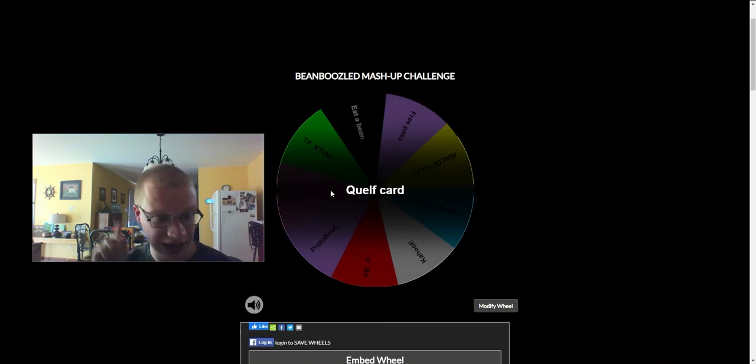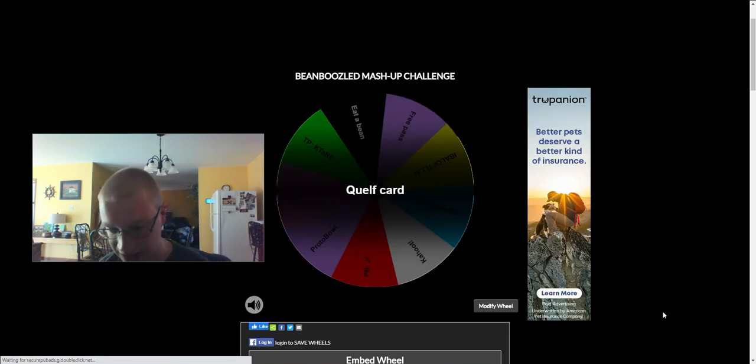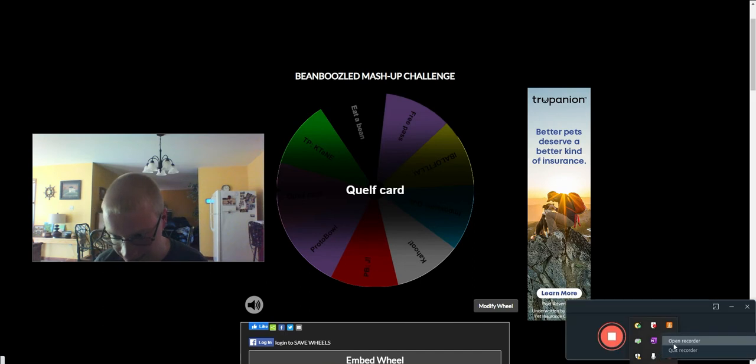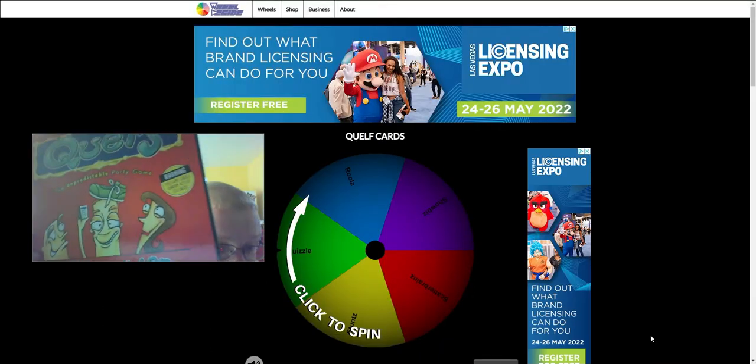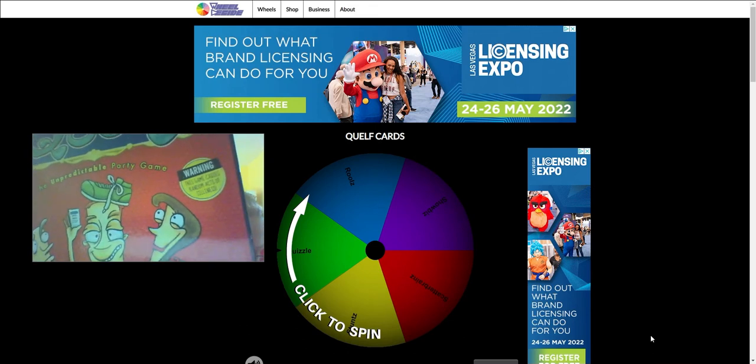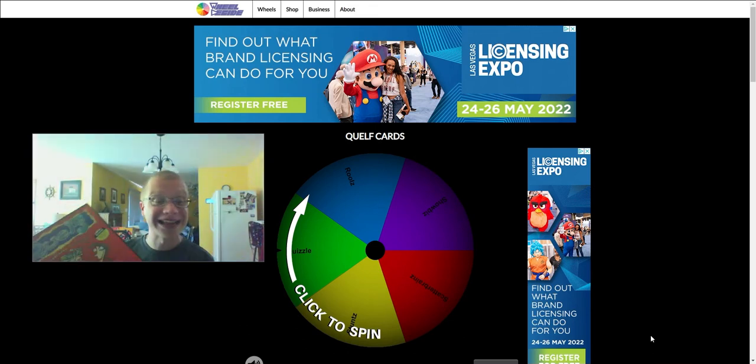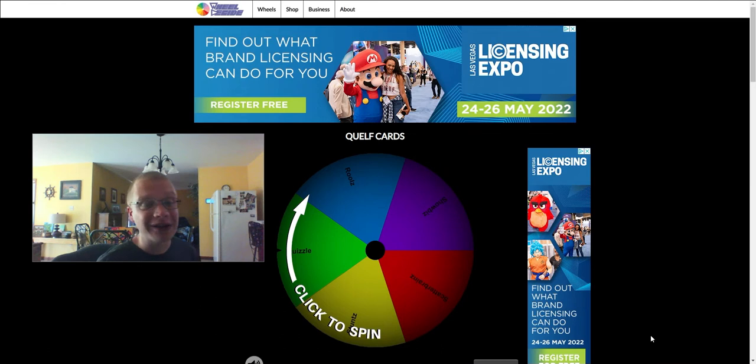Quelf cards. I need to go to my room to get that box. Oh, there it is. Warning! This game causes random acts of silliness. Let's spin the wheel to find out which card I'm going to draw. Or which kind of card.